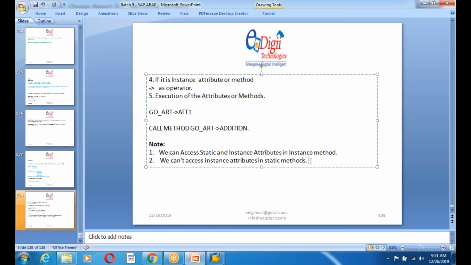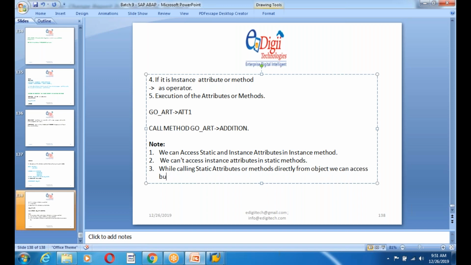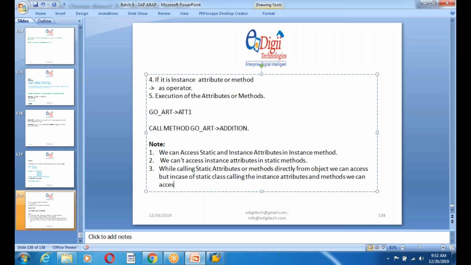So the next point is, while calling static attributes or methods directly from an object, we can access them. But in case of static class calling, the instance attributes and methods we cannot access.